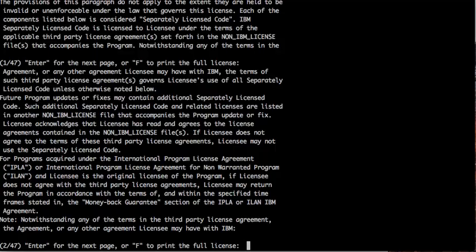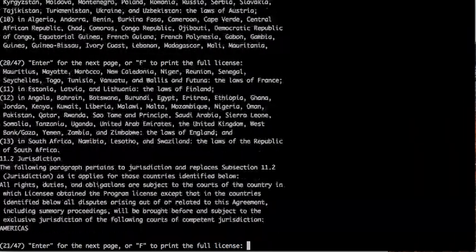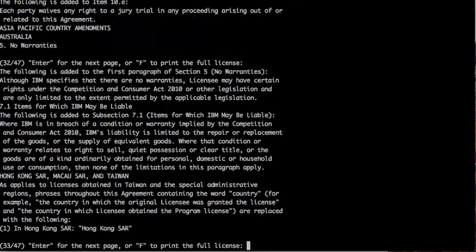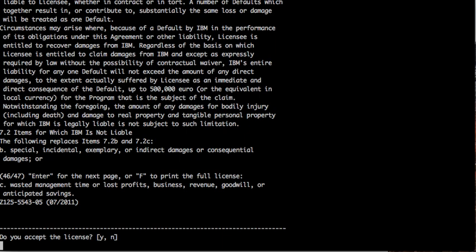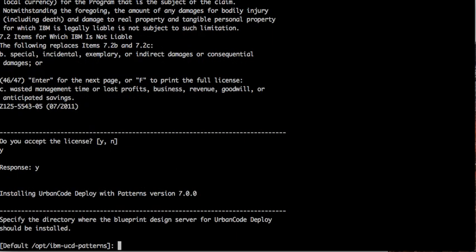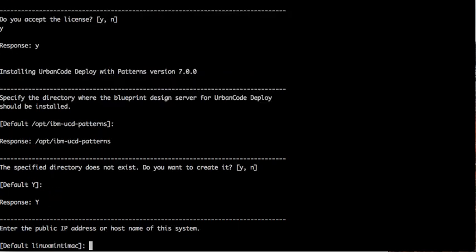So there's the evil license. Okay, accept it, yes. Okay, we're installing to opt IBM UCSD patterns. That's fine. Oh yeah, I recall I had to make a directory. This thing blew up once. Let's see what happens this time. I recall I had to make a directory.